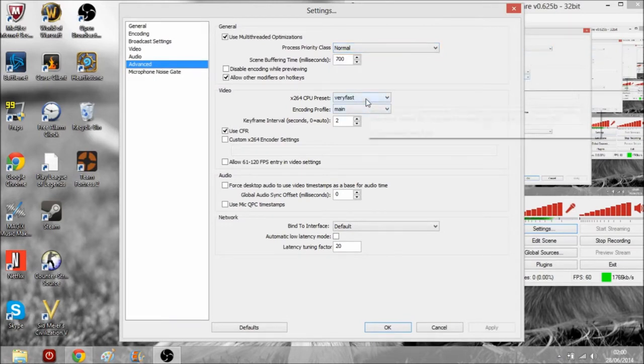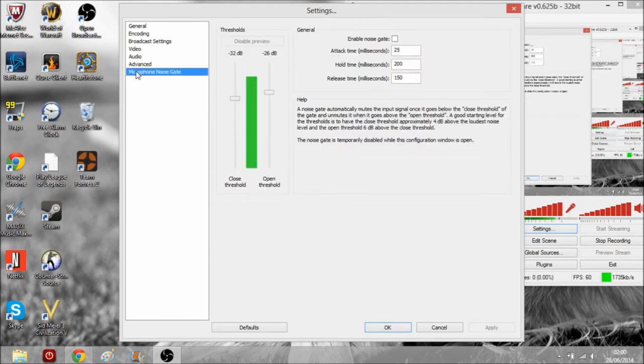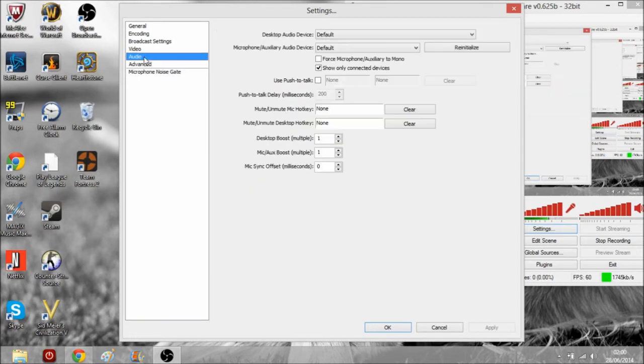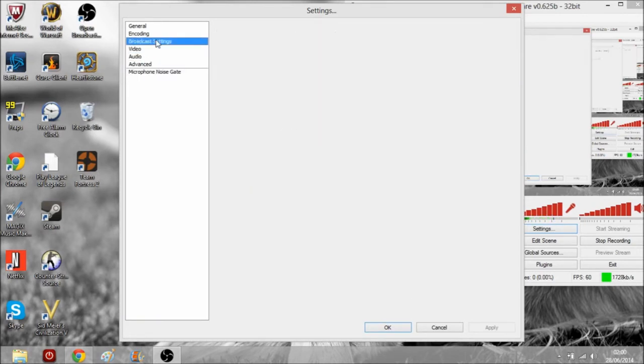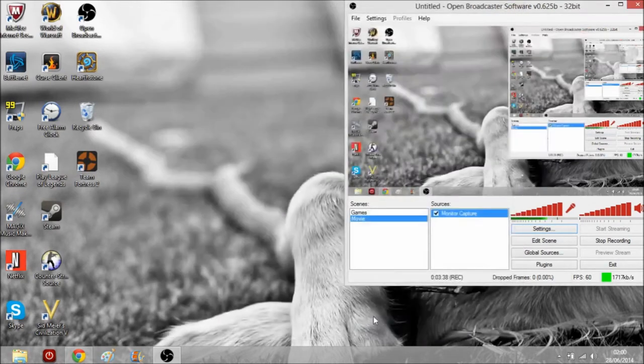Now, if you want the video quality to be better, especially when you're game recording, then you want to set this to super fast or ultra fast, depending on what your machine can handle. And then the rest of it you pretty much don't need to touch, unless you want to sort out your microphone settings, which you can do there, but they're normally pretty good anyway. And then that's pretty much that bit sorted.